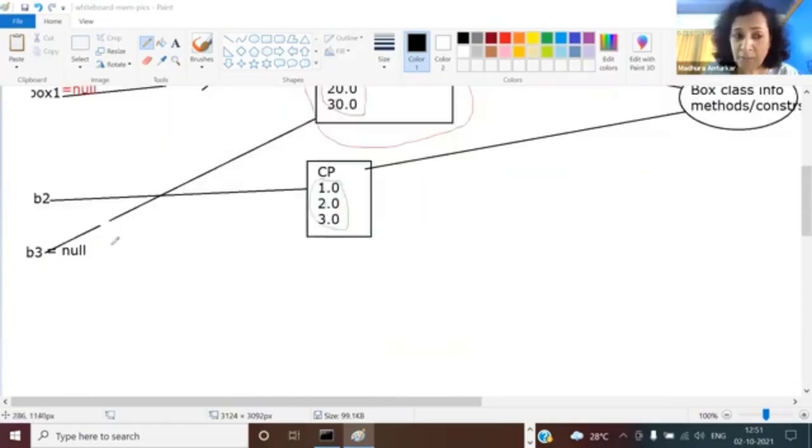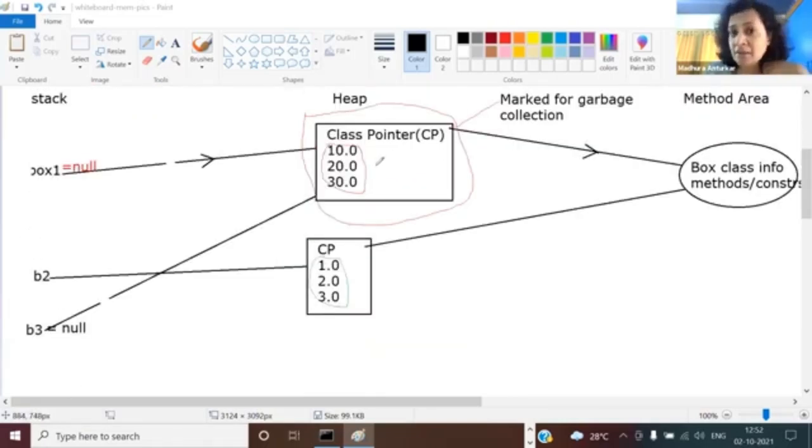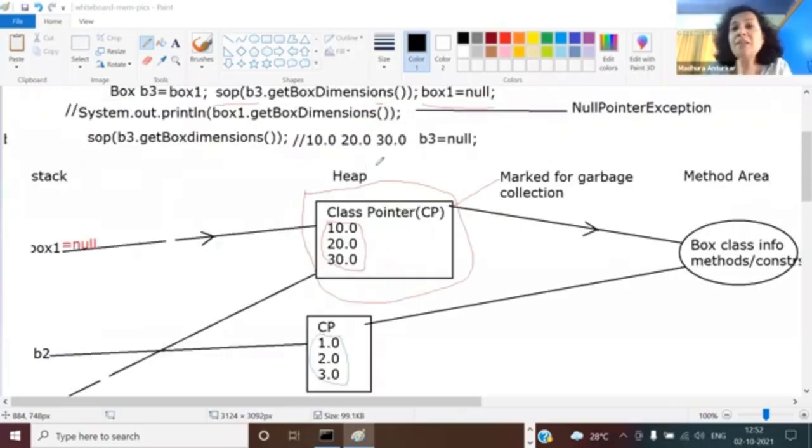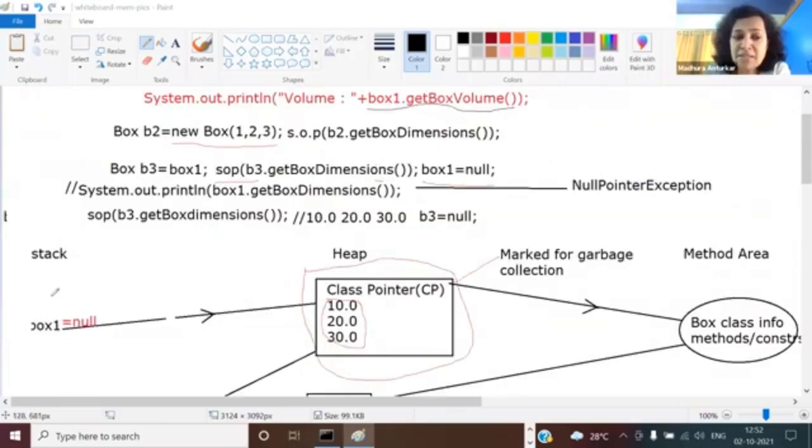Why? Because, do you remember, there is a copy of the reference. So by using B3, we can still reach our box. So it is not unreachable. It is not yet unreferenceable. So nothing happens. The only thing which happens is this is initialized to null. And of course, if you uncomment this, you will get your NPE, null pointer exception. So the rest of the things were simple enough.